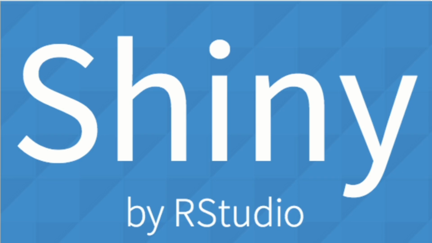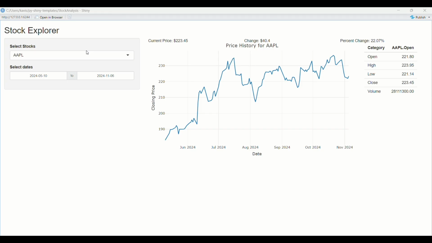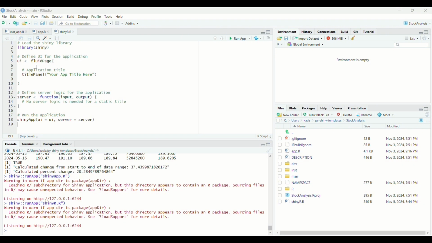Hey everyone, today I'm excited to introduce you to Shiny, an R package that simplifies building interactive web applications. For our demo, we'll be creating a Stock Explorer app, which will allow us to explore stock data dynamically. Here's a basic template to get us started.